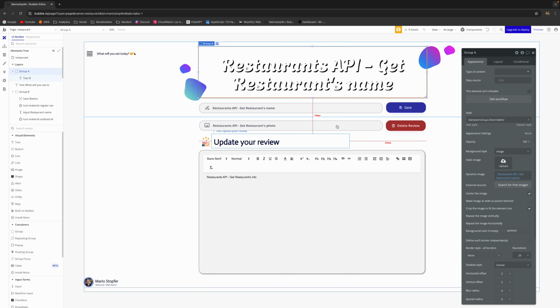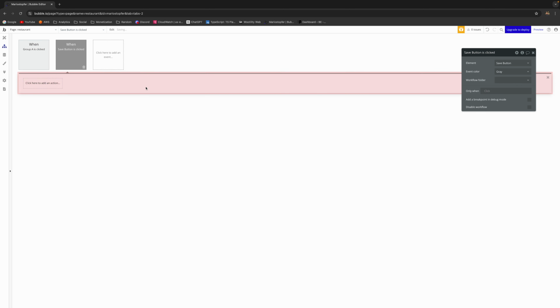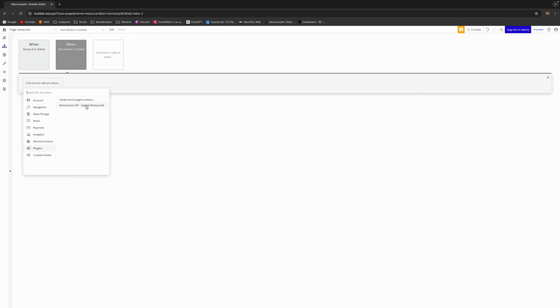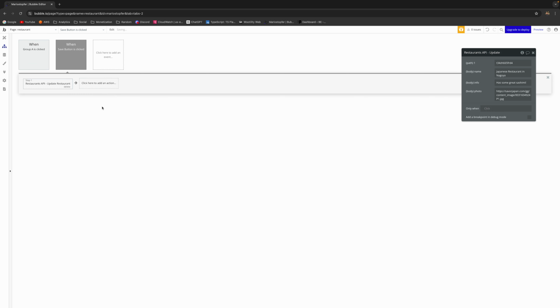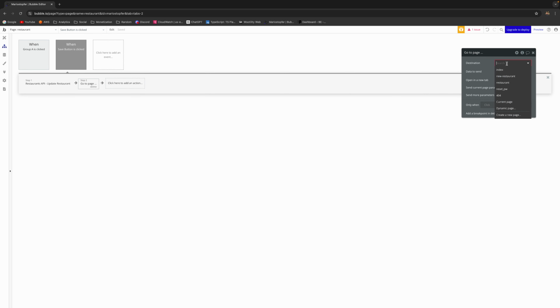The next step is to actually update the data when we click the save button. So just click on this workflow and make sure to select the plugins. Okay, we can see our update restaurant API call. Click here. And what we're also going to do is move back to the main page, right? The index page. So click navigation and go to page. Once we've successfully updated everything, click index here. That's fine. Oh, and make sure to also pass in the values from the elements, right?